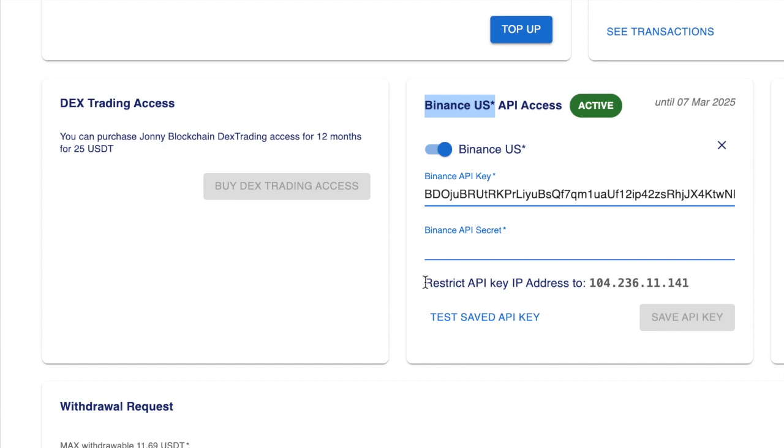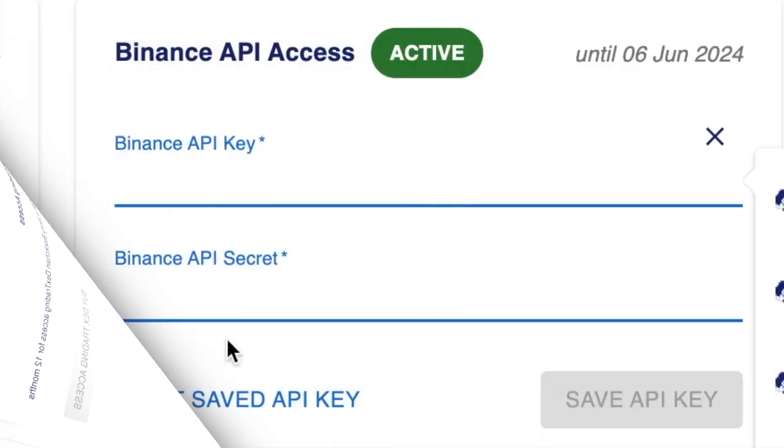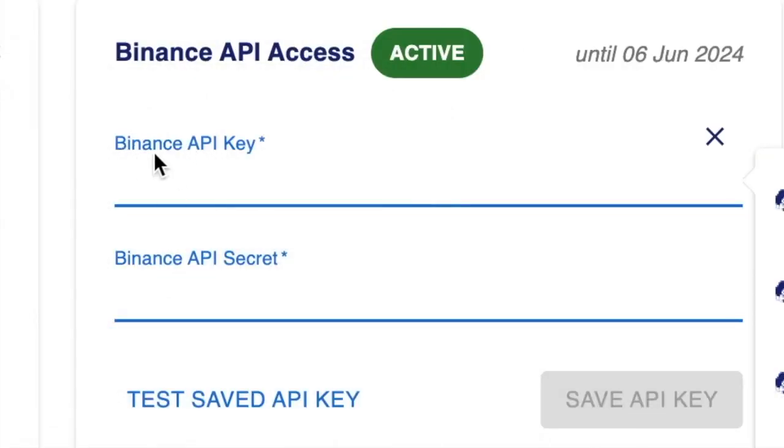And what you'll also notice is that there's an IP address here, okay? A whitelisted IP address. You're going to need to make a note of that. So this IP address may change from time to time. So you just need to make a note of that because we're going to need that address when we're setting up our API keys. You'll have these two boxes where you need to put the Binance API key and you'll need to put the Binance API secret key.